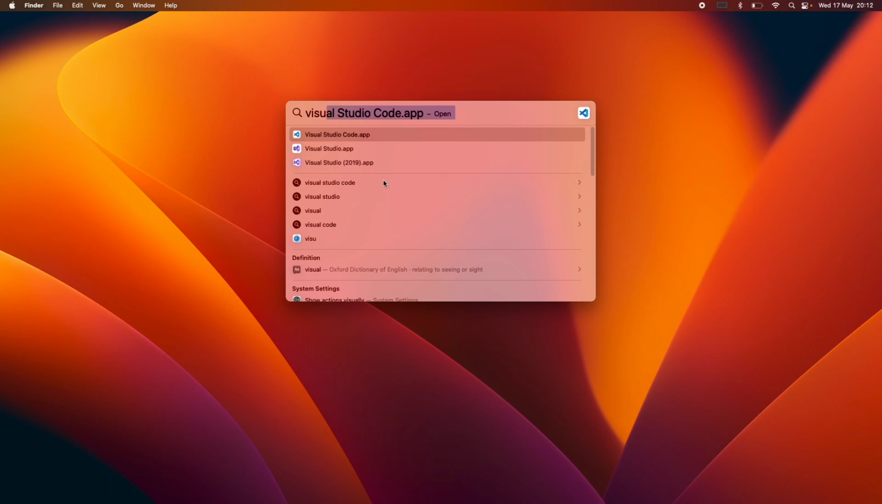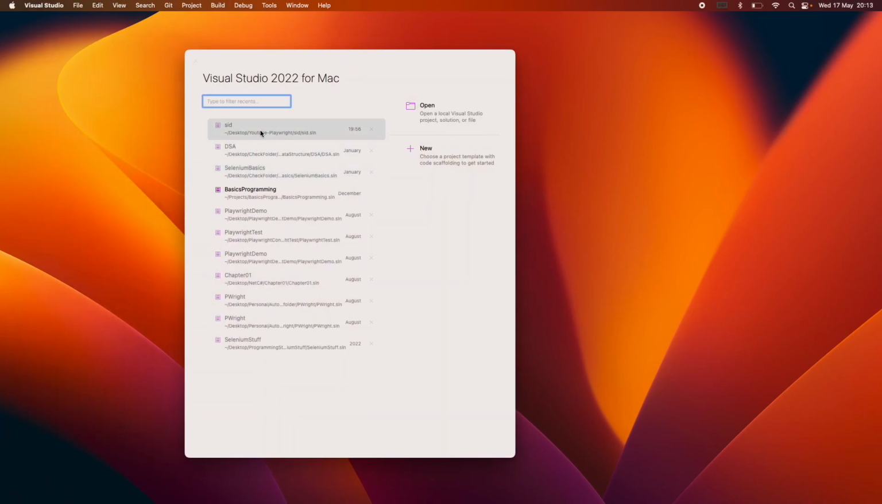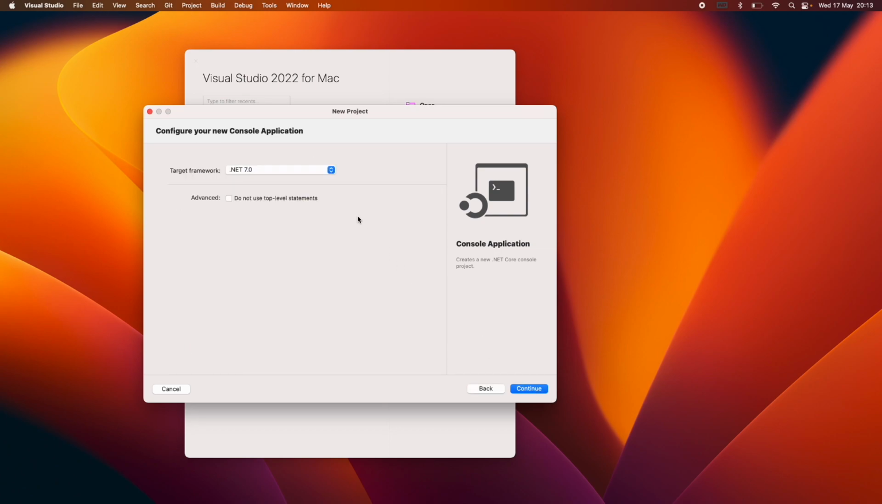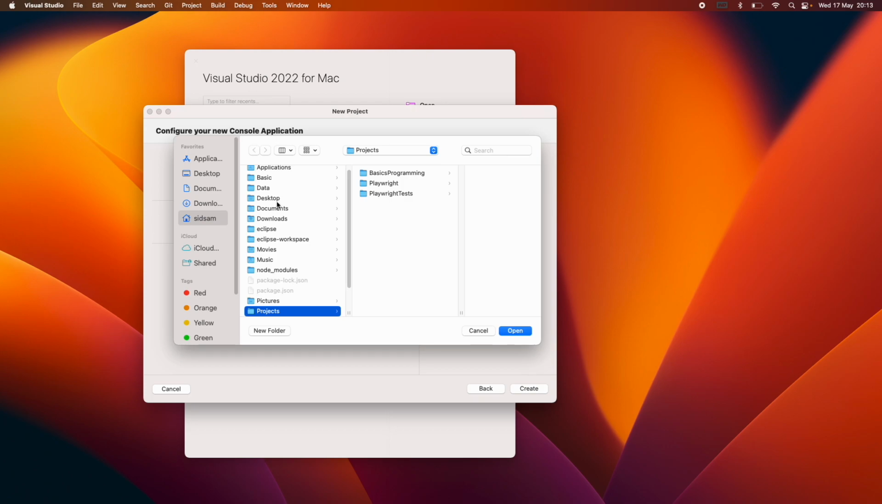Open my Visual Studio. Let me create a new project. Here let's start with a console application. Here I am using .NET 7.0. Continue. Let's name it demo project.